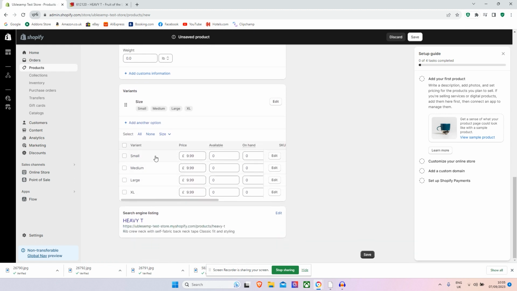So this is where you would control your stock levels. So if you have 5 small, 3 medium, 8 large, and 2 extra large in stock, as you sell these, then the number that's available in the inventory will go down and eventually you'll reach 0 and it'll say this is out of stock.